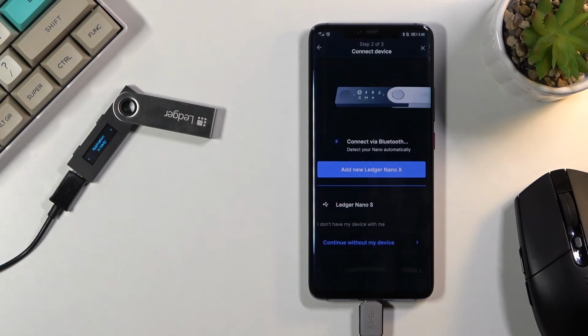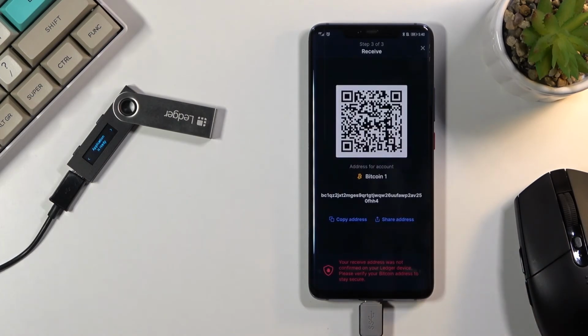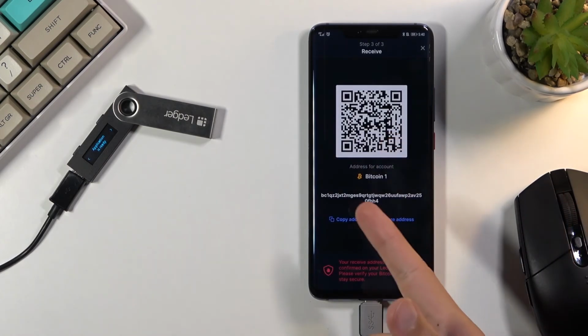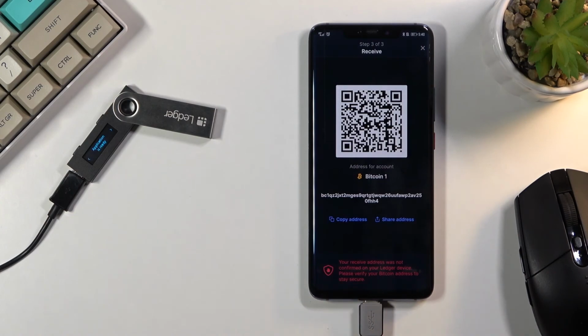So if you select receive, we can continue without the device, so we don't need to actually connect to it, which will quickly give us access to the QR code and obviously the account address or wallet address. So anyway, that is how you would add the actual wallet address or account.